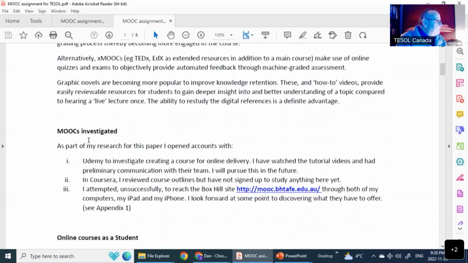Then I talked about the MOOCs that I investigated. I looked at Udemy, Coursera, and there is a link to a MOOC in Australia, the Education Authority of Australia, as this MOOC site, which is the Box Hill Academy in Australia. And I could not get that to open. I couldn't get that link to work for me.